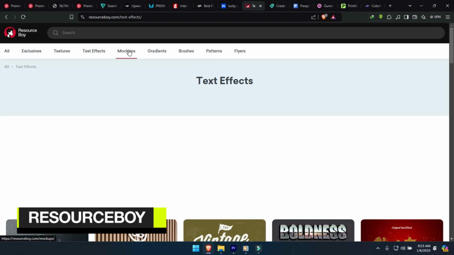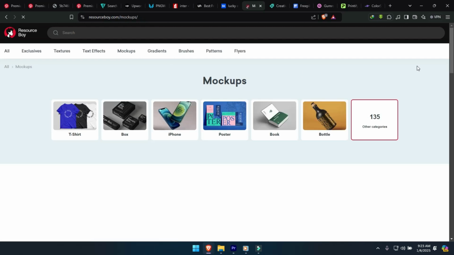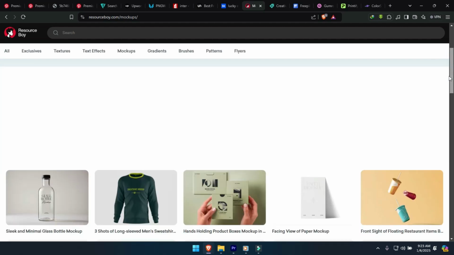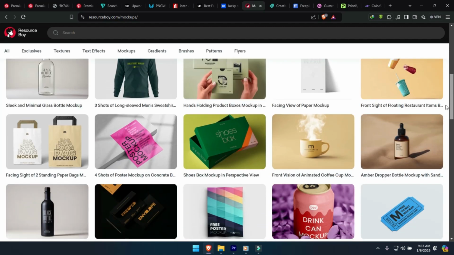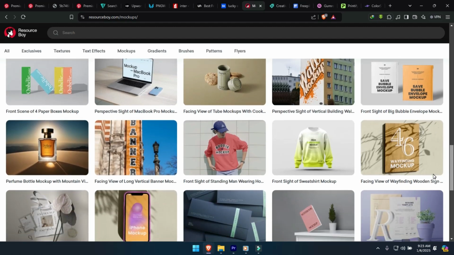Next platform on my list is ResourceBoy. This ResourceBoy is a website where we as creatives go to get different kinds of mockups, just like on Placeit and other websites. As you can see, we have different kinds of mockups and they are very, very beautiful.